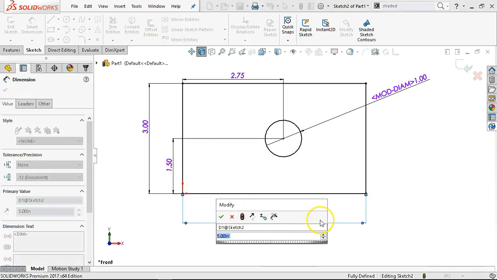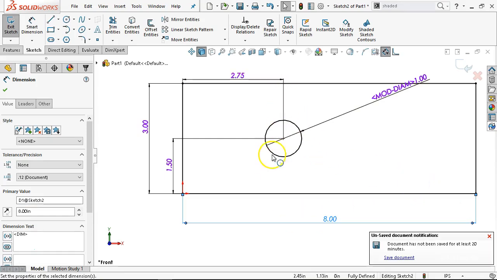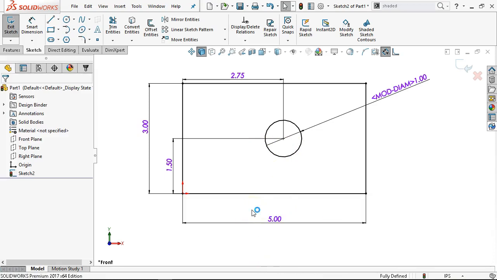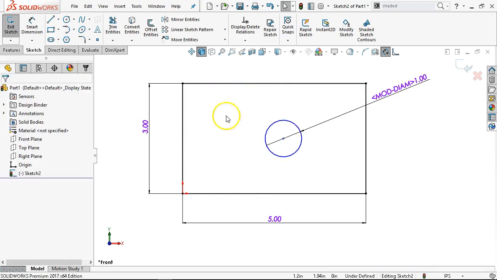So when this grows, the parametrics say everything grows with it, but these dimensions are driving. Right? They're not going to let this move if the design intent is for the hole to always be centered. So I'm going to go ahead and delete, highlight, and delete.